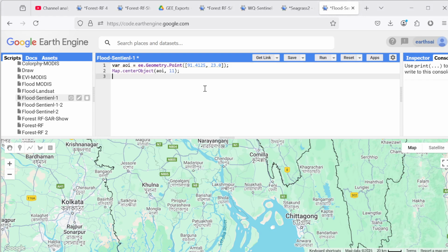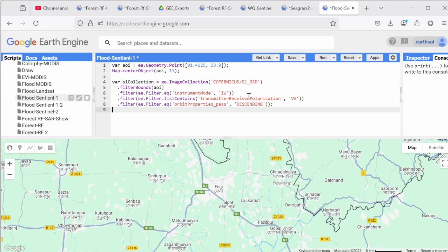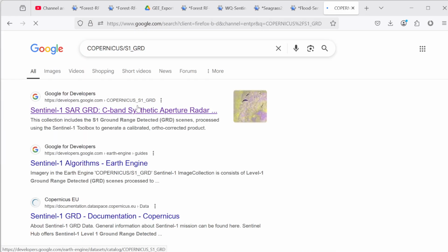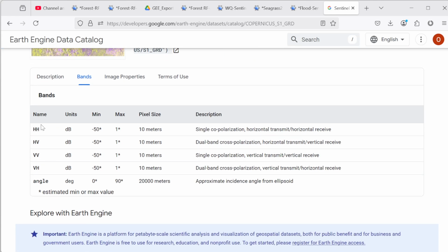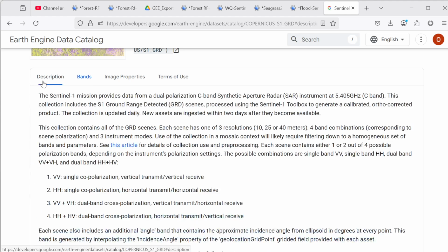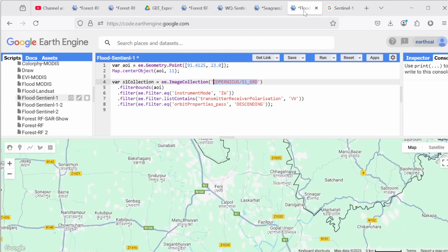We choose a point near Bangladesh. If we run this, we can zoom to this area. After this, we select the collection of Sentinel-1 images. You can investigate more of this product from the Earth Engine data catalog, available from 2014 until now with a 6-day revisit time. You can see the bands and units, mean and max, and description. You can explore more in the user guides.